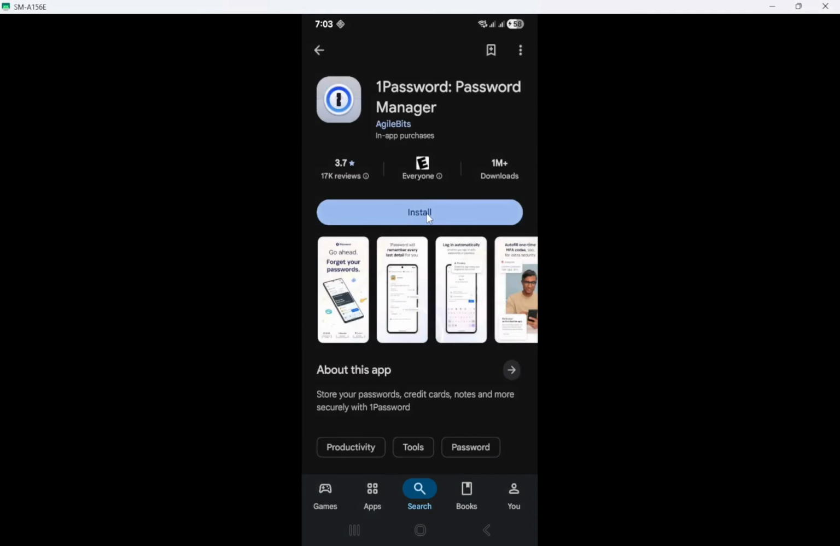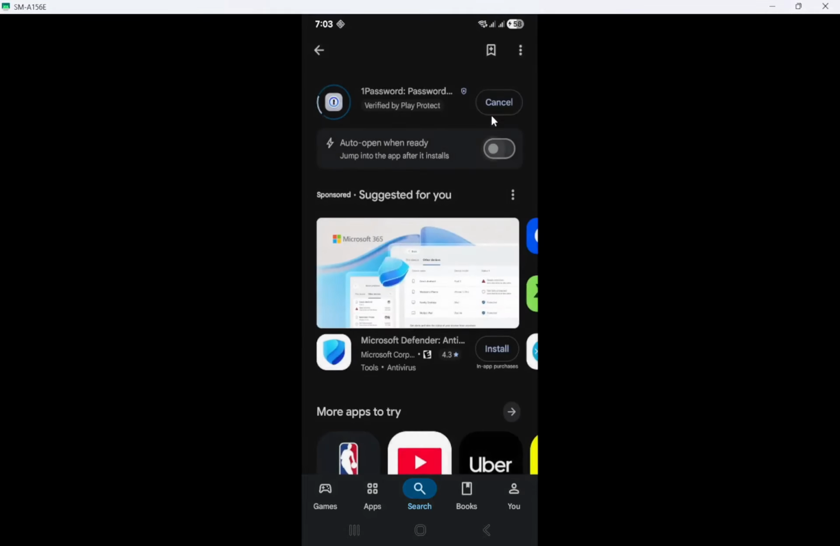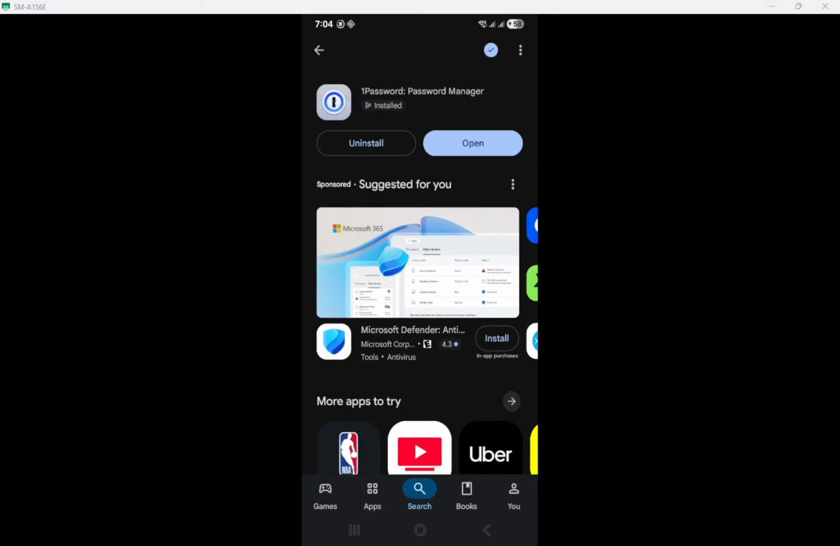Now it's time to install the app. If you're on an Android device, you'll see an install button. Tap it. For iOS users, the button will say Get. Tap that. Then wait for the download and installation process to complete. This might take a few moments depending on your internet speed. Once the installation is done, you'll be ready to move forward.